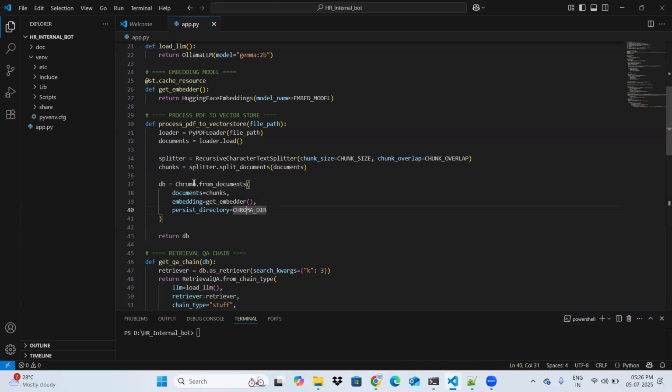After that, the main thing is that you are using Chroma, the database that I already mentioned. You are saying store these chunks and use this embedding. These are the chunks, and this is the embedding model that you have to use. You have to use a HuggingFace model. And then you have to store it into a persistent storage for the vector database.